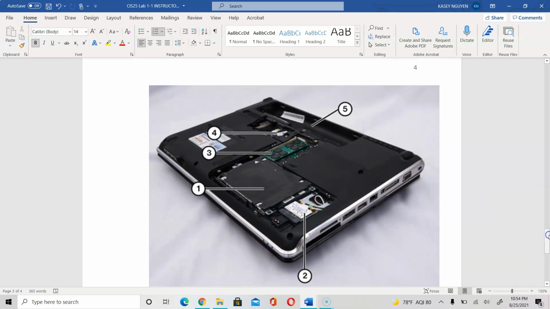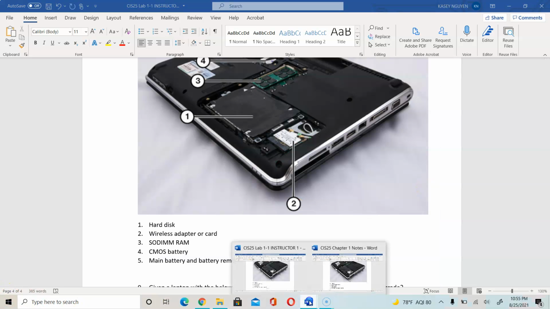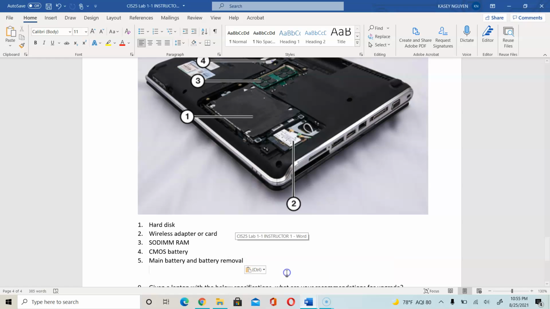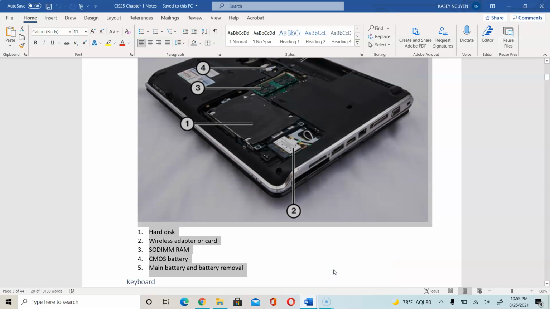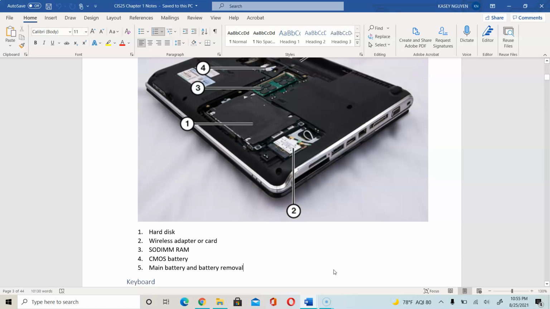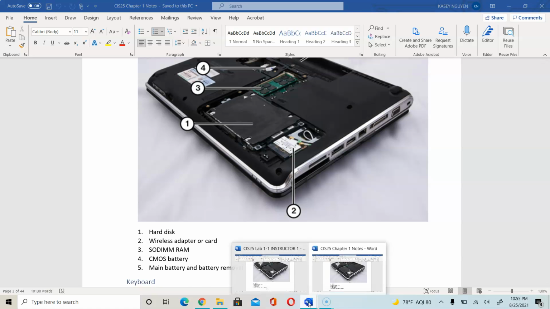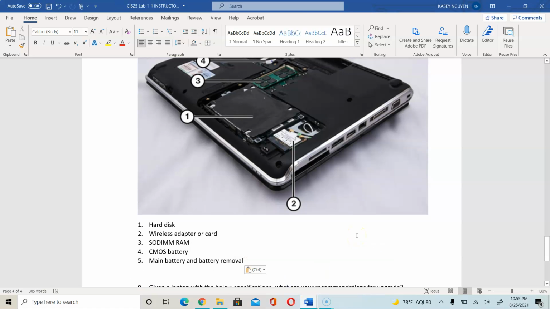Next, we are going to identify the components on this particular laptop with its case open. You will also find this information in your notes document. This is on page 3 of your notes as well. So let's go and label this.